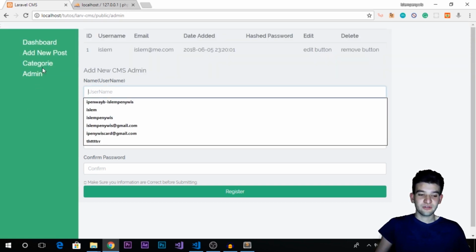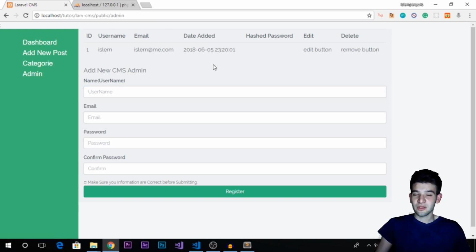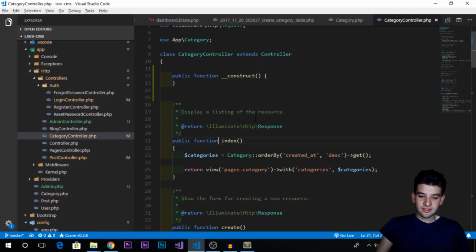Whenever he tries to go to the category route or the admin route or whatever, we're going to restrict him and redirect him to the login page so he can enter his login credentials in order to log in. If he's not logged in, he can't access that whatsoever. So it's only specific to admins. Let's go ahead and do that.